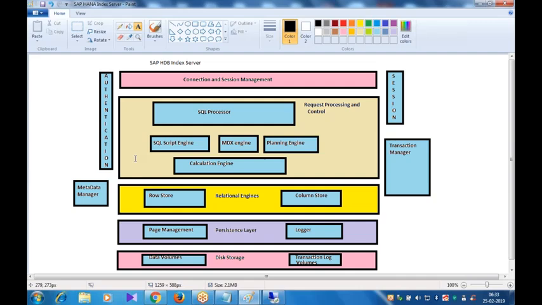MDX query request means if you're accessing the HANA content in applications like Excel, a client. Excel internally uses an engine called what? MDX engine. The MDX engine is responsible for processing what? MDX query requests. MDX stands for what? Multi-dimensional language engine.